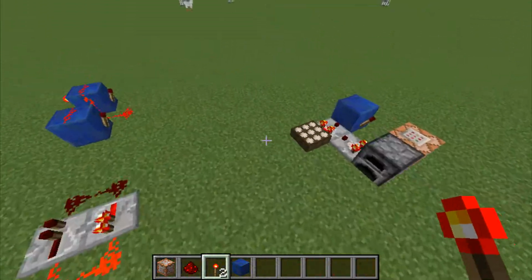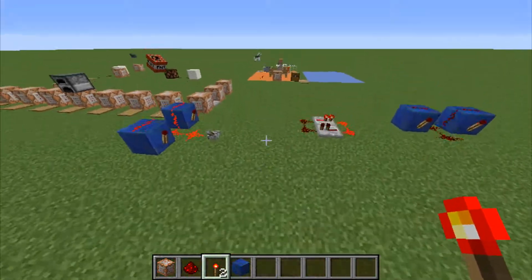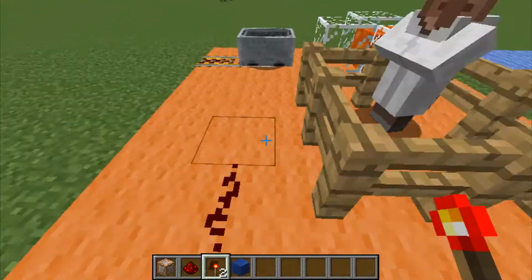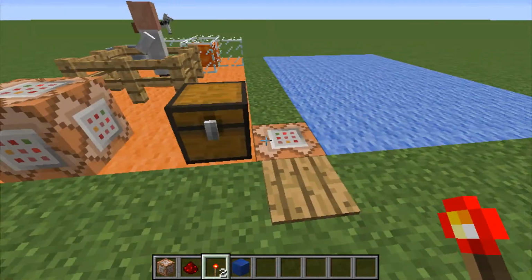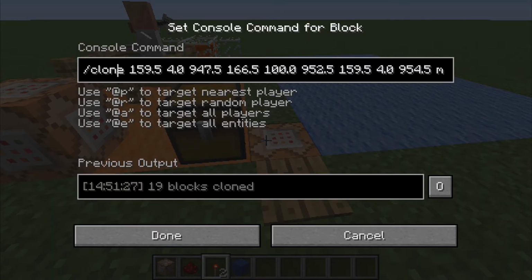Right, the next thing I'm going to show you is over here actually. It's the /clone command. This is a confusing command, but very useful in maps if you want to do map resets or whatever. It's /clone.